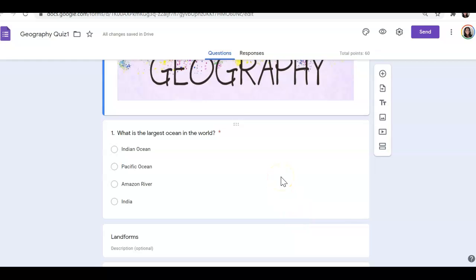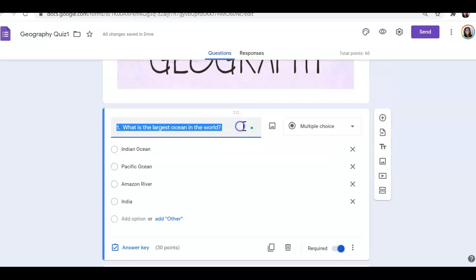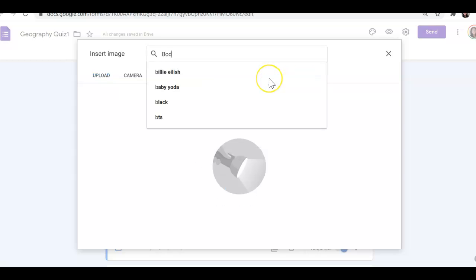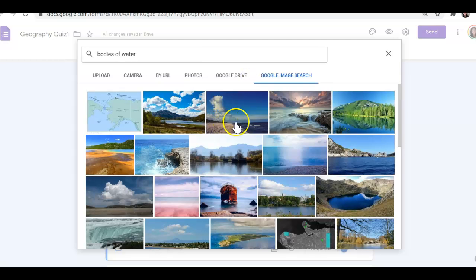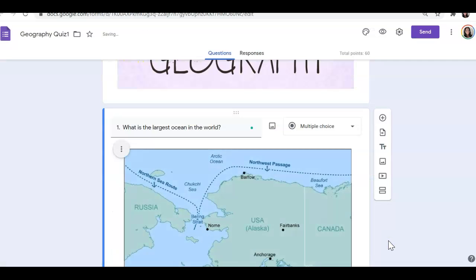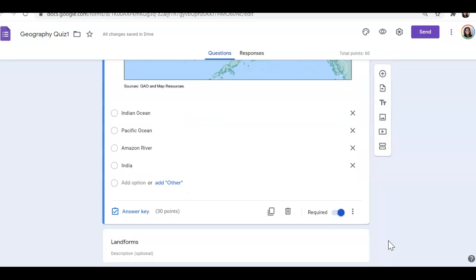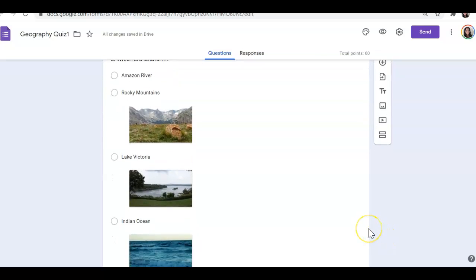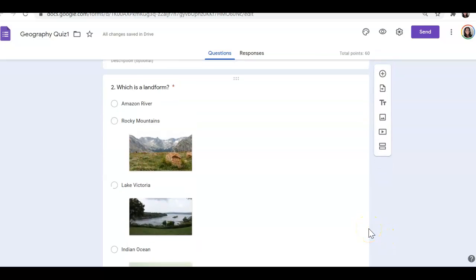I can also add in images to various questions. So under my question number 1, I'm talking about bodies of water. Under Google image search, I'm going to type in bodies of water. And I'll just take a quick picture of various bodies of water just to give them some reference. And you can go on to the next question. When you look at question 2, the question says, which is a landform?